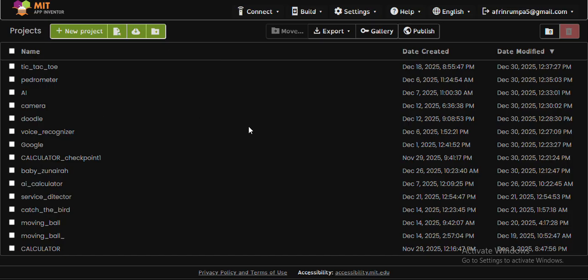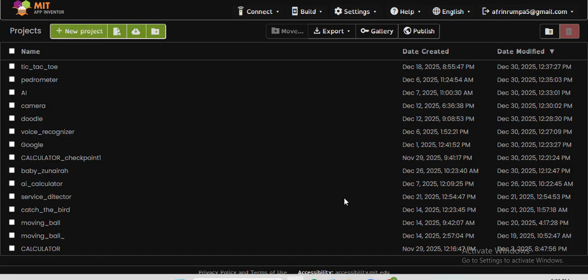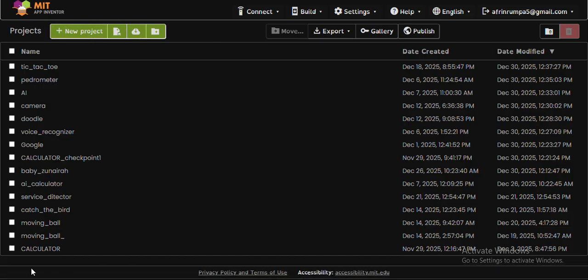As you can see, we have tic-tac-toe, pedometer, AI and camera, doodle, voice recognizer, Google, calculator, checkpoint 1, baby Zunera just as a meme, AI calculator, surface detector, catch the bird, moving ball, and then calculate. So as you can see, all of these projects, we'll be checking them and showing the code. We'll be starting right now. So let's get started.